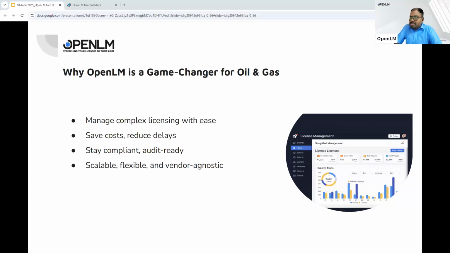Why is OpenLM a game changer for oil and gas? Now, OpenLM transforms how oil and gas firms manage their software assets. Whether you're dealing with complex multi-vendor setups or trying to optimize license allocation globally, OpenLM provides the clarity and control that you need. The result: better cost management, improved project delivery, and full compliance.